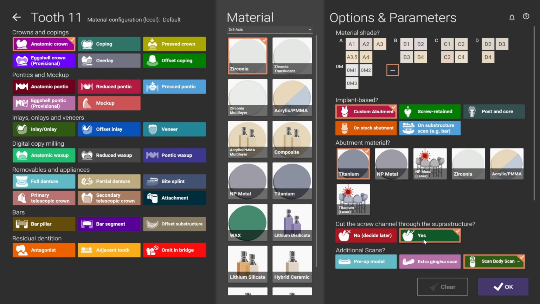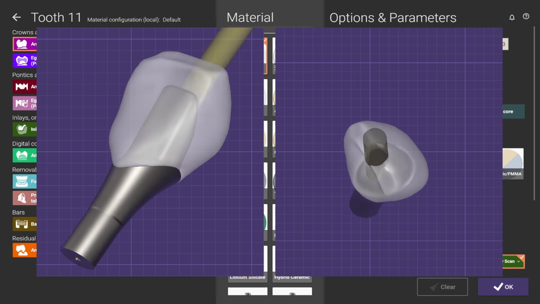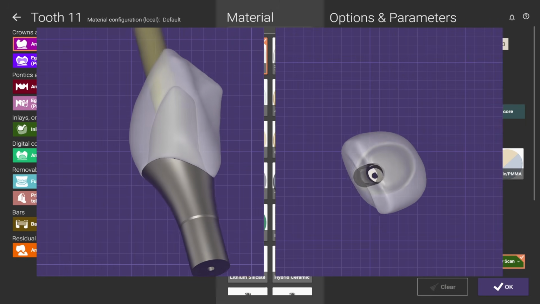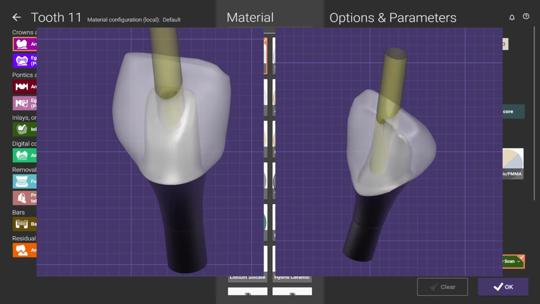So here I'm going to select this side later, because if you select yes to cut it automatically, you won't be able to undo that, at least as far as I know. If you realize that you need to do a cement retained instead of a screw retained, the system is going to cut out a hole anyway, and to undo that you basically need to do it all over again.